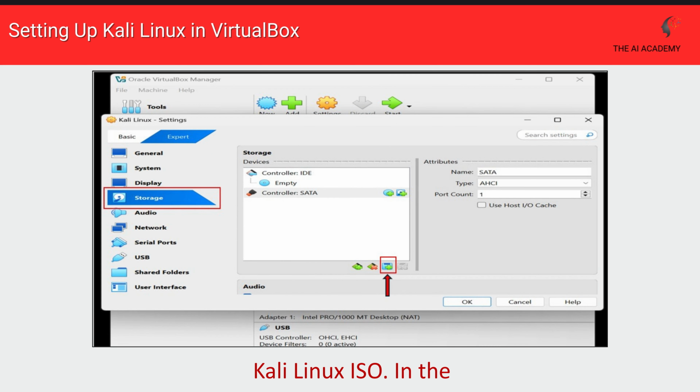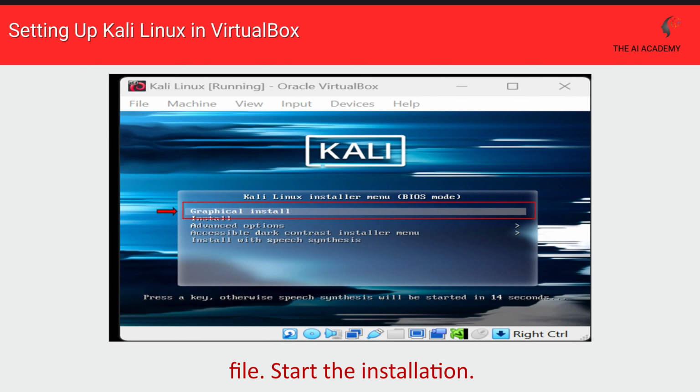Attach the Kali Linux ISO. In the VM settings, go to Storage, add an optical drive to the IDE controller. Select the downloaded Kali Linux ISO file. Start the installation. Launch the VM and boot from the ISO file. Follow the guided installation process.